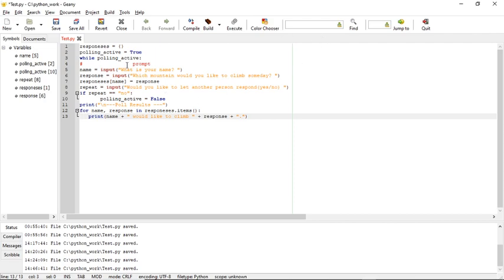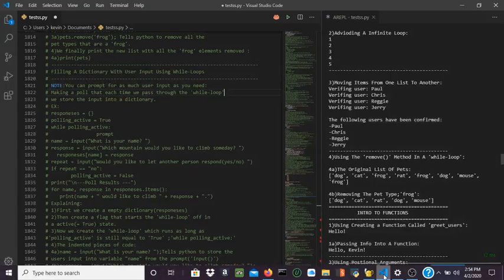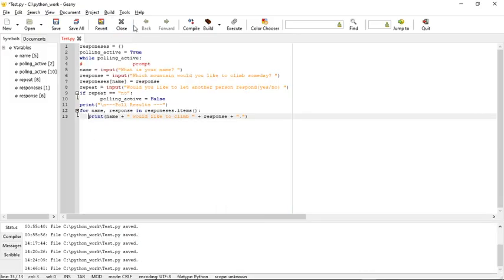All right, so here we're doing a while loop, right? We're filling the dictionary with user input. We created an empty dictionary called responses, with two curly brackets as the value. Now we're going to do polling_active, so that later on we can switch it to false. This is basically stating that polling_active is equal to True.